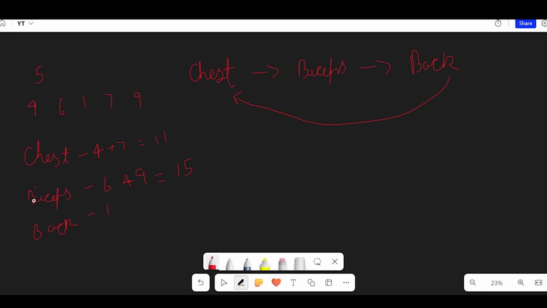All right. Now let's see how we can solve this. Let me just erase this real quick. We'll take the same input and I'll show you how to solve it. Say again your input is 5, and say it is 4, 6, 1, 5, 7.